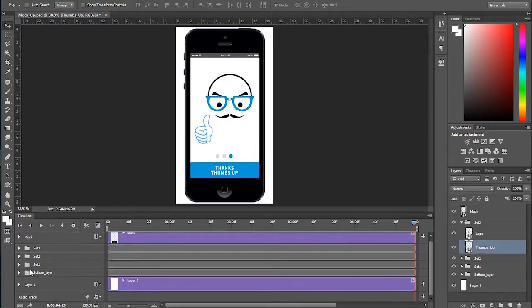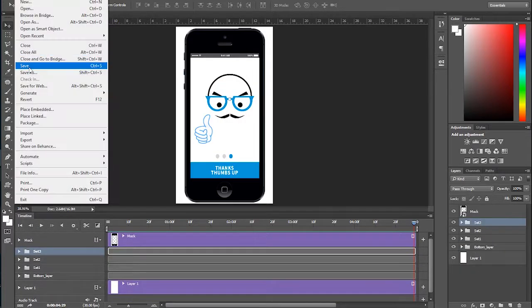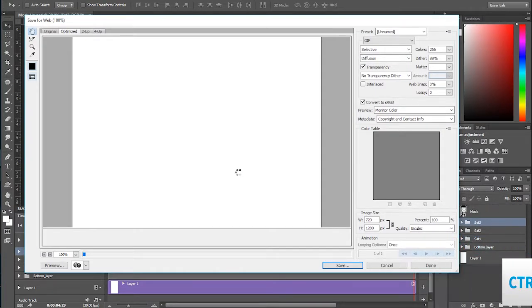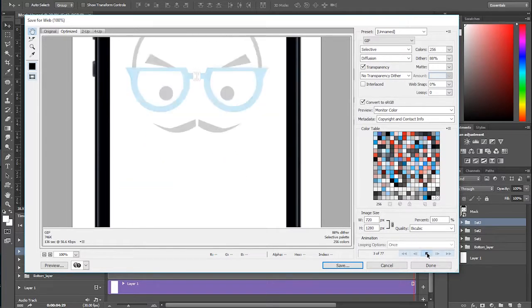Now it's time to export it into a GIF format. The shortcut keys are Ctrl, Alt, Shift and S. To save it in best colors, choose 256 colors. Let's test it.